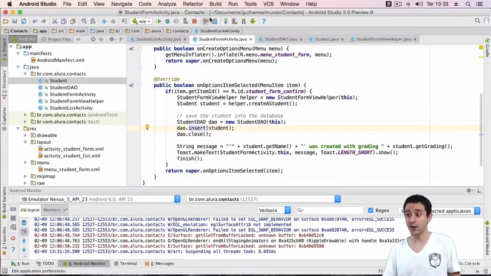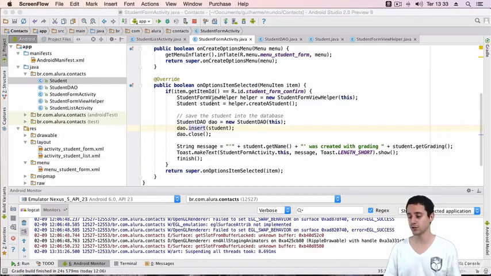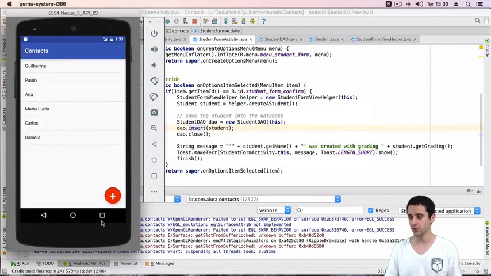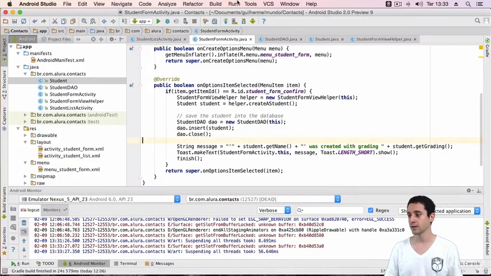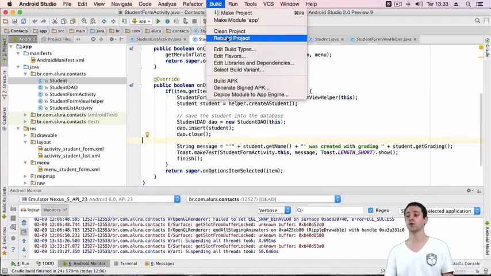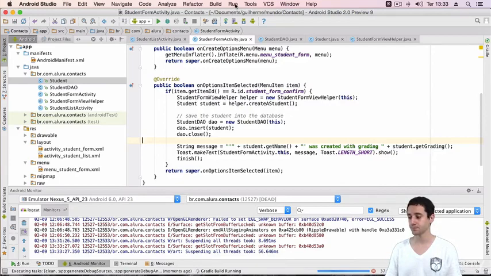That's good. So we can try and run our application. I'll try to hit stop, sorry. I'll try to go to the emulator and close the application. And then I'll try to build the application again. So I'll rebuild the project. And I'll run the application.